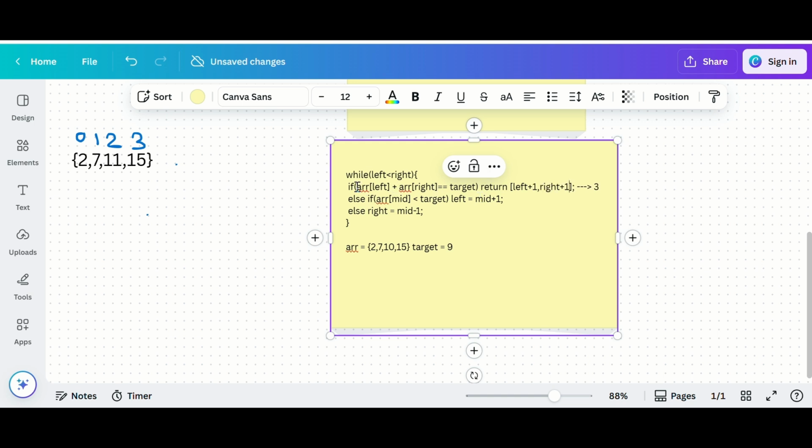And if the sum of array of left and array of right is not adding up to the target, but is less than the target, in that case we will move our left pointer, because if the target is greater, so here notice properly. Okay, I'll explain later. Let me do this first.